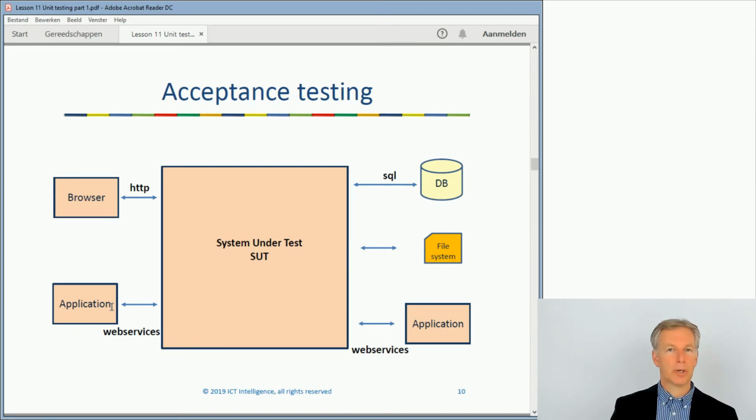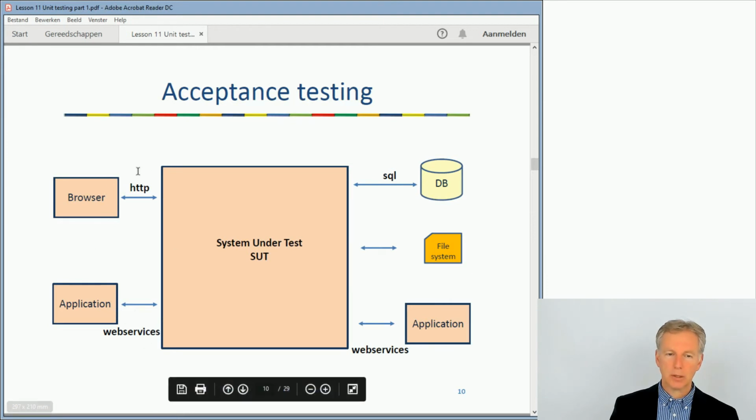Well, Amazon has all kinds of web interfaces. Through a web interface you can ask Amazon, give me all the products that start with this name, something like that. So we will look at how you do this. Typically, a web interface over HTTP you test with Selenium. For web services, there are different ways to do that, but we will look at how you do that too.